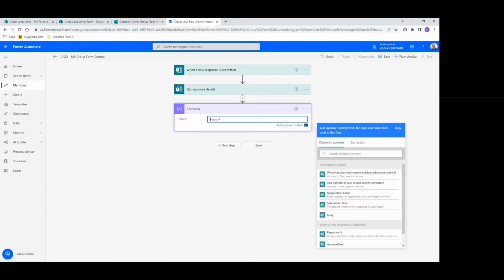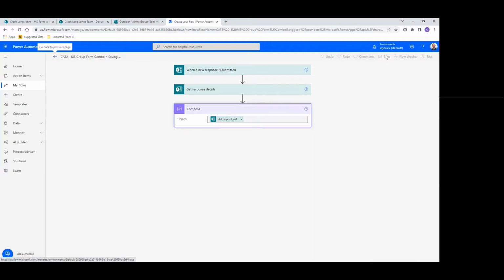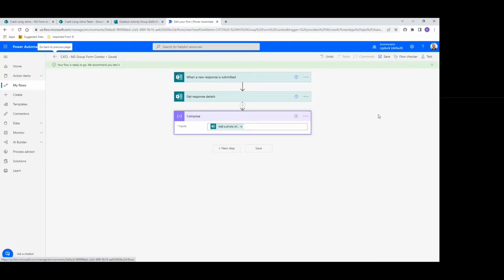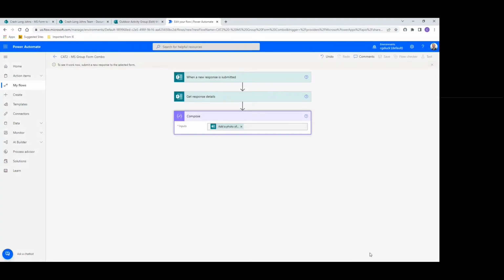And our input is going to be the attachment piece that we want. So add a photo of your recent adventure activity. And we're going to go ahead and save that. The reason that we're doing this is we're going to go ahead and test this. We're going to do manual. We're going to test. We're going to go over to our MS Form.